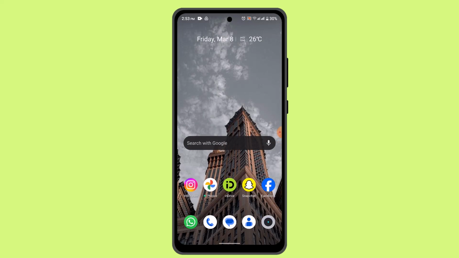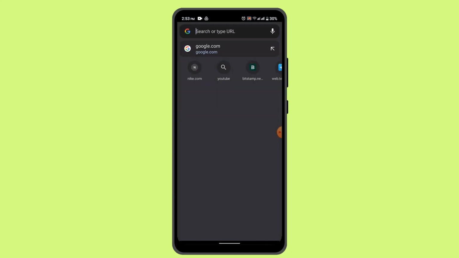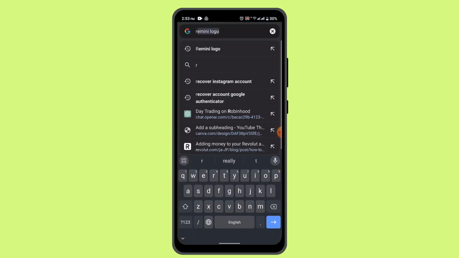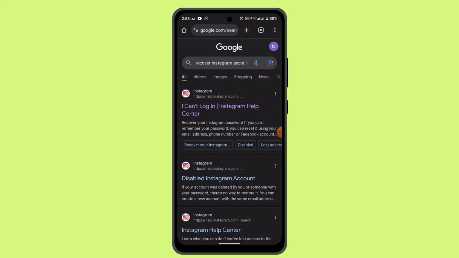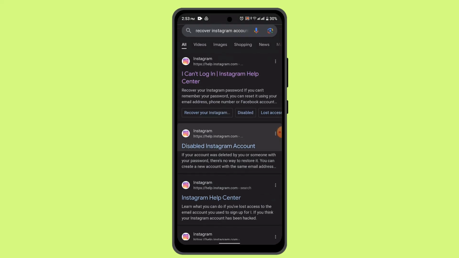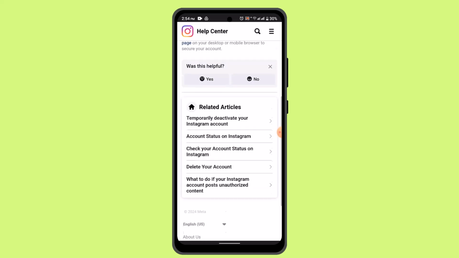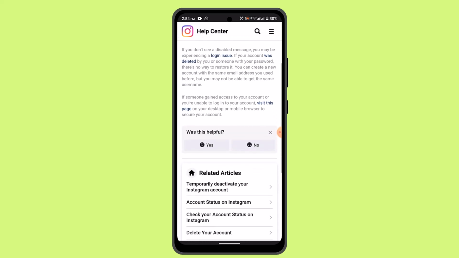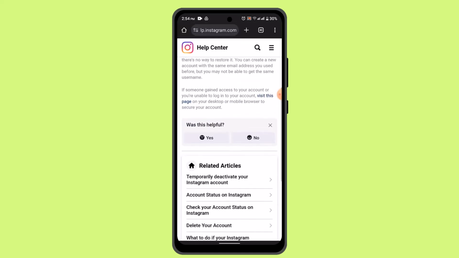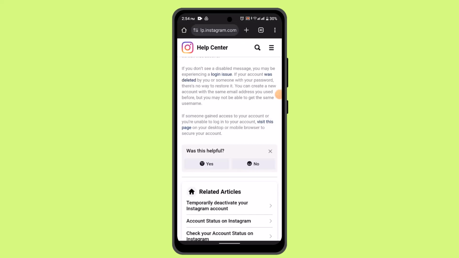then you can exit out of your Instagram, and in the search box you need to type in recover Instagram account. When you go to the following link, you can select disable Instagram account. Right on this link you'll be provided with a list of articles on how you can go through it, and if you're still unable to fix it, then tap on the No button, and at the statement, if somebody has gained access to your account, you can visit this page.